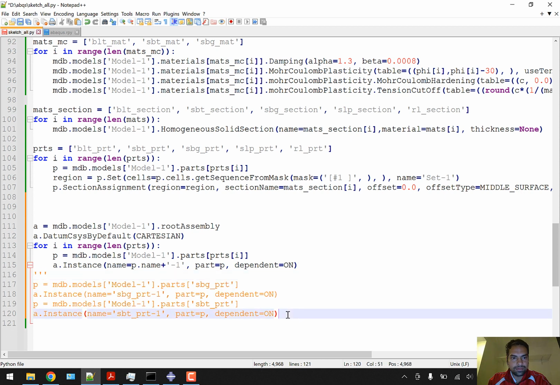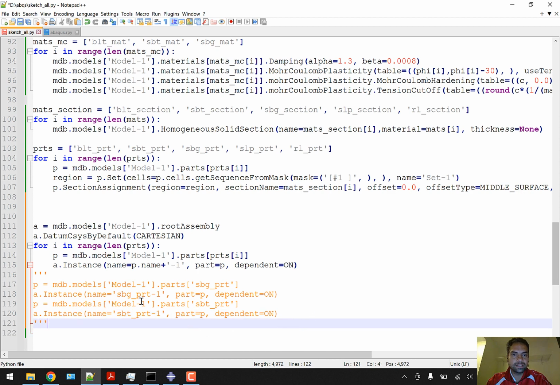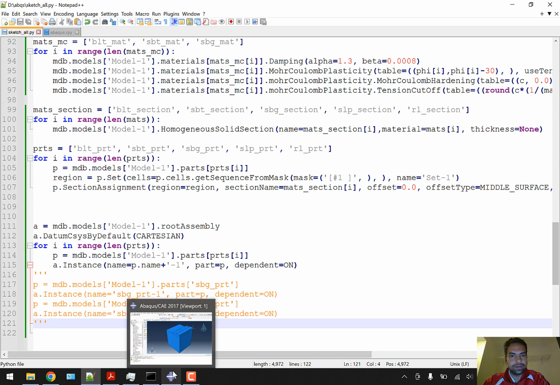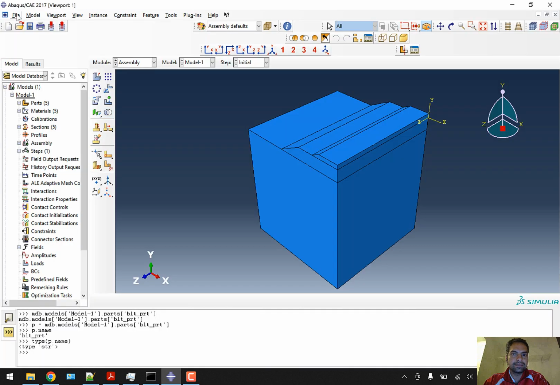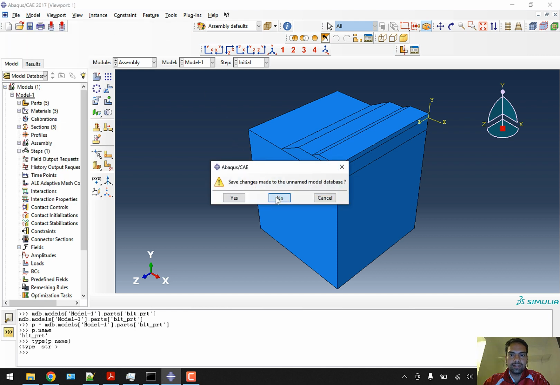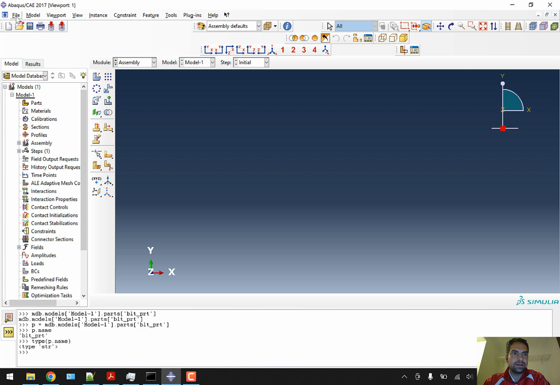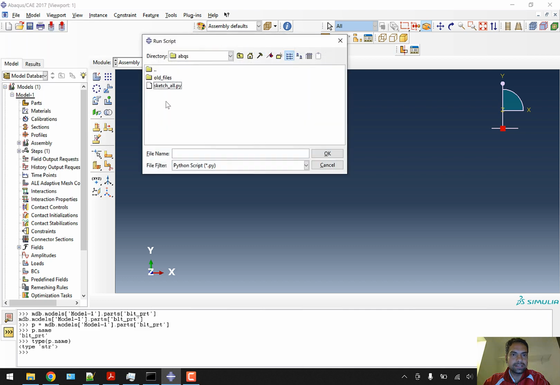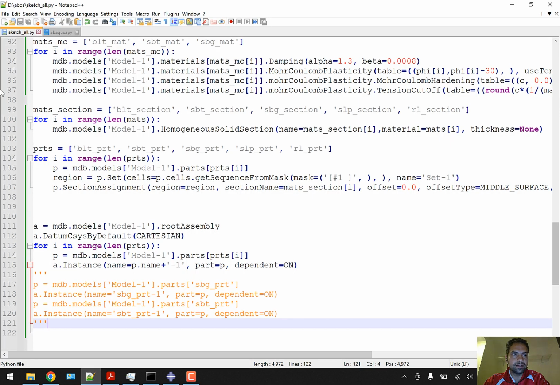Now I'm going to comment out these four lines, and I have reduced my code from 6 lines to just 3 lines, and I'm going to save this, and I'm again going to go for a clean slate. So go to new model with standard explicit. I'm not going to save anything. Now with the clean slate, I am going to run the script which I have just saved. Or let me just check if I have saved. Yeah, it's blue, so that means it has been saved.